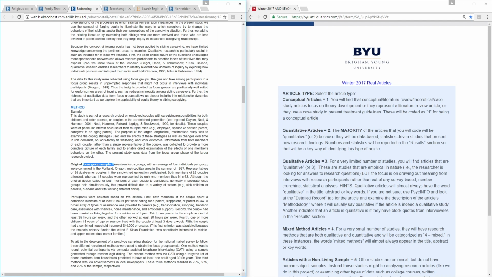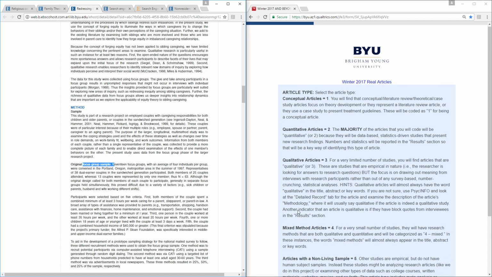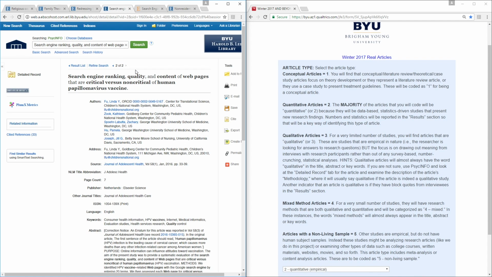So then we know that this is a qualitative article. We don't have anything to indicate that there are quantitative elements and that it could be mixed methods. So go ahead and code that as qualitative.